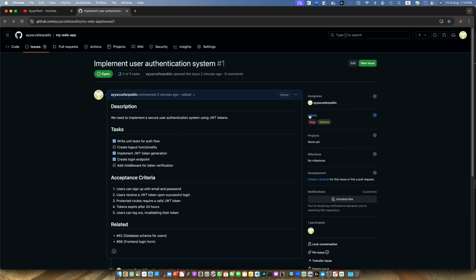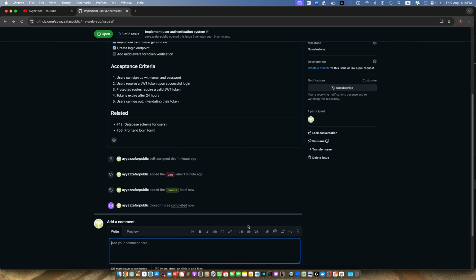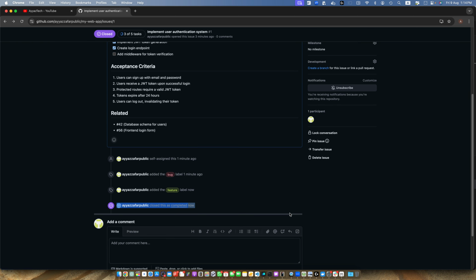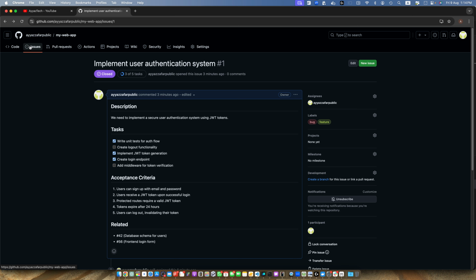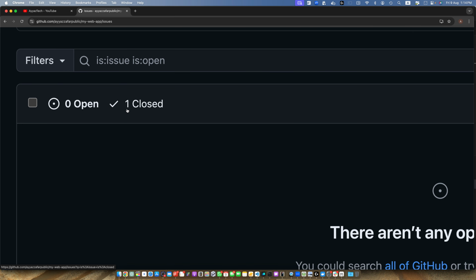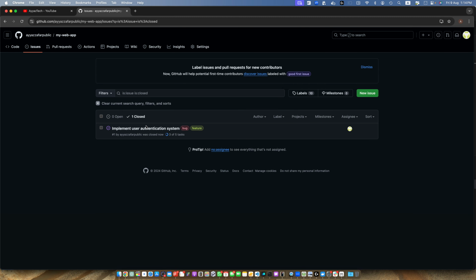When all tasks are completed and acceptance criteria are met, you can close the issue. You will find the close issue button on the bottom of this page. Click on that. There are 2 options, close as completed or close as not planned. So I will just click on close issue to select the default option. With that, you will notice this message saying this person closed this as completed. Okay. And if you go back to the issues tab, you will notice that the issue has disappeared from this list, and you will notice this area that is showing that one is closed. If you click on that, you will see all of the closed issues here.